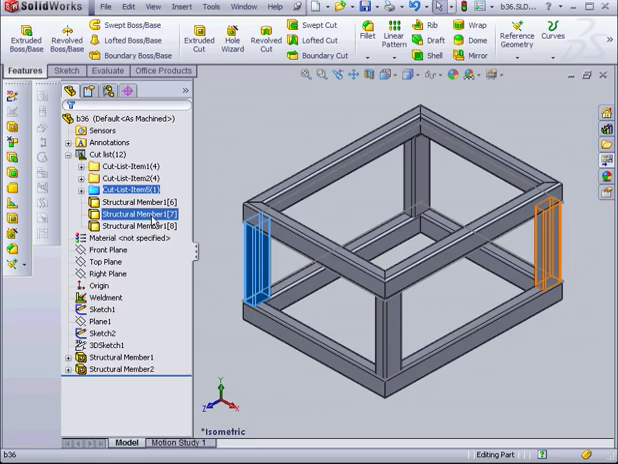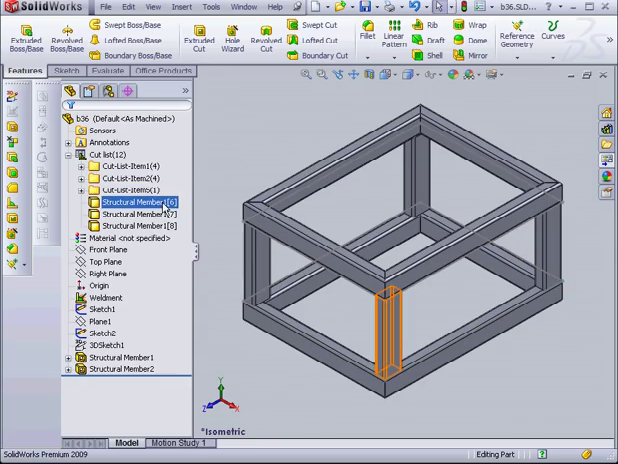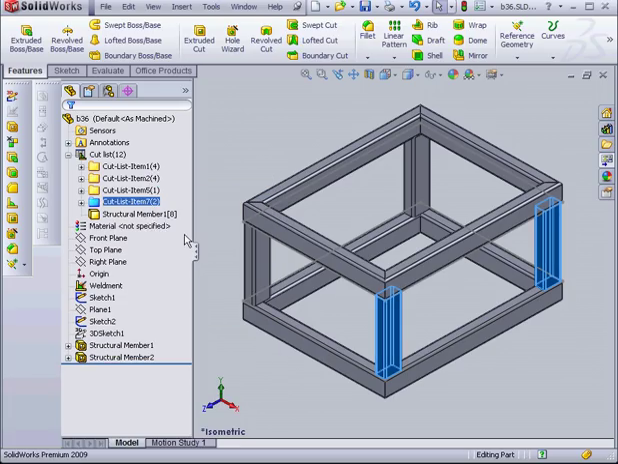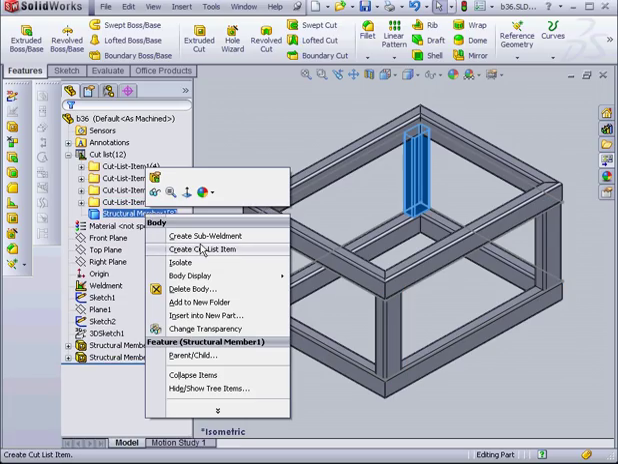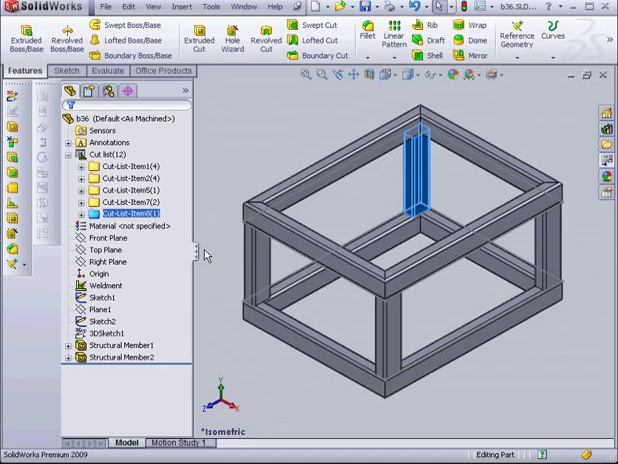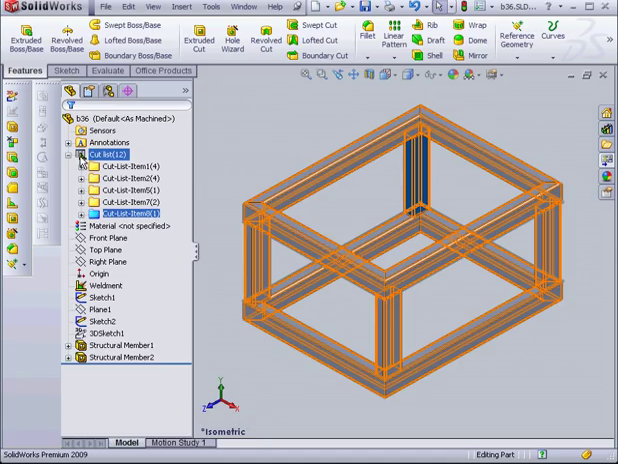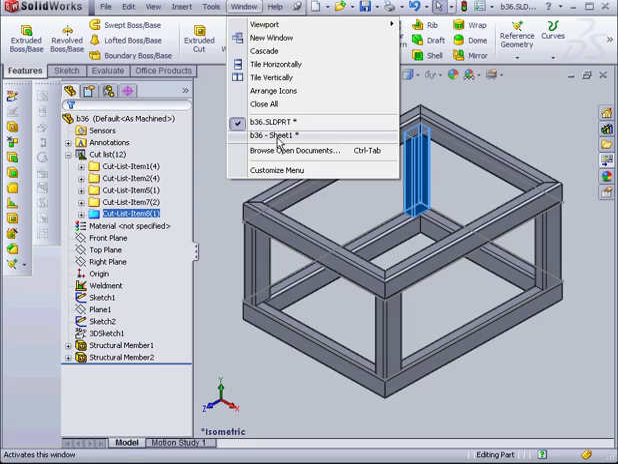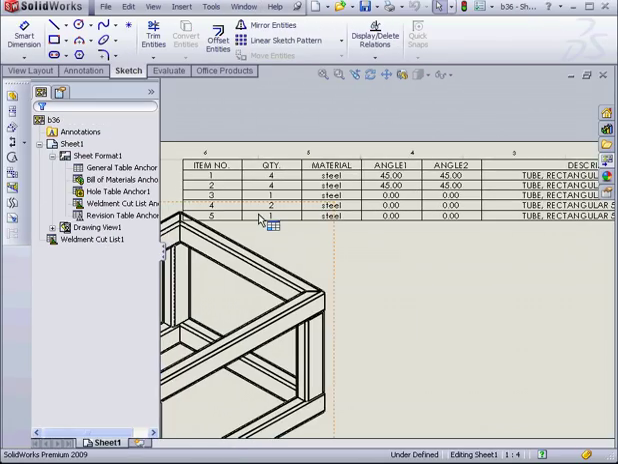Now let's shift select 6 and 7. Oops, I can't quite get them. OK, there we go. With 6 and 7 selected, we right-click and Create Cut List Item. And lastly, number 8, right-click, Create Cut List Item. The symbol on the cut list indicates that it is current and doesn't need to be updated. Let's go back to our drawing document. As you see, we have 5 items here now.